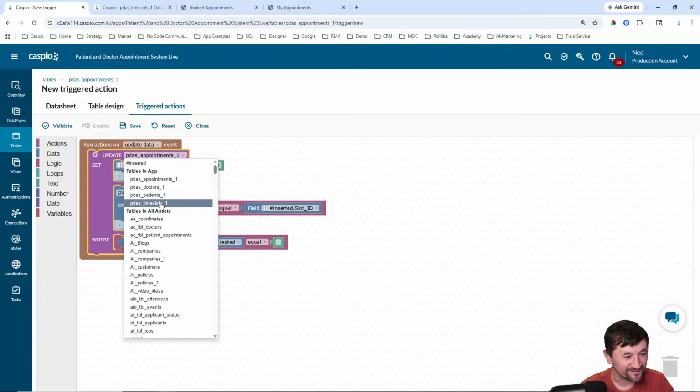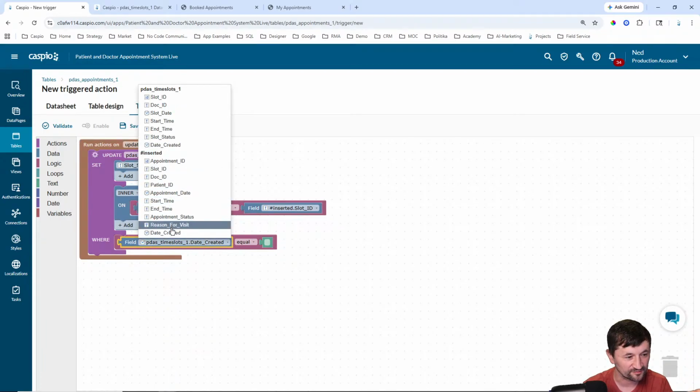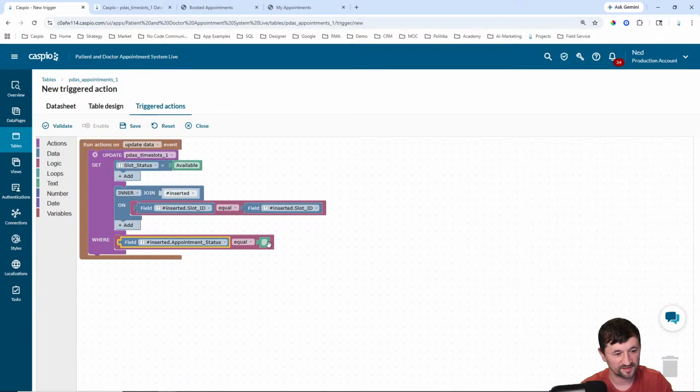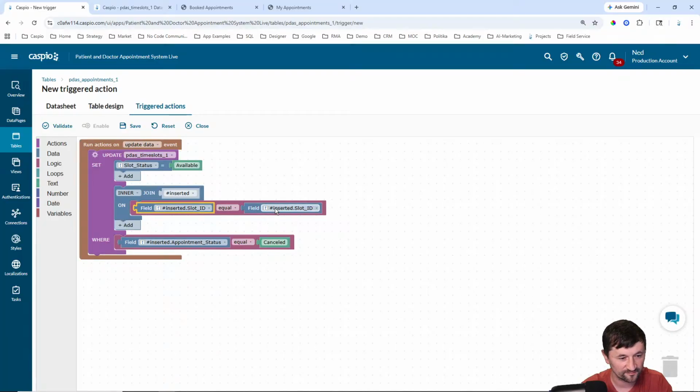Update the time slot table. Hang on a second. No, this is right. This is right. Update the time slot table where the time slot status equals available. Okay, that's good. Yeah, sorry, I'm getting a little confused here. Where the appointment status equals canceled. And now let's make sure this is correct. We have the slot ID from the appointments table and the slot ID from the time slots table. There we go.